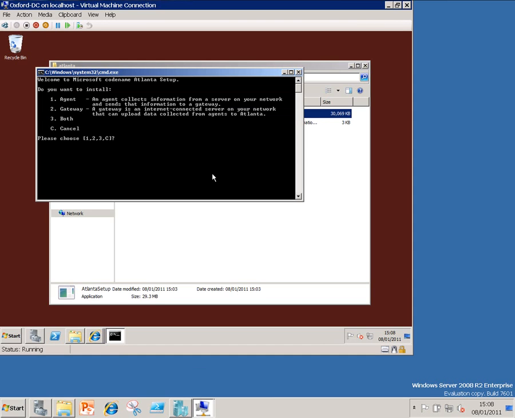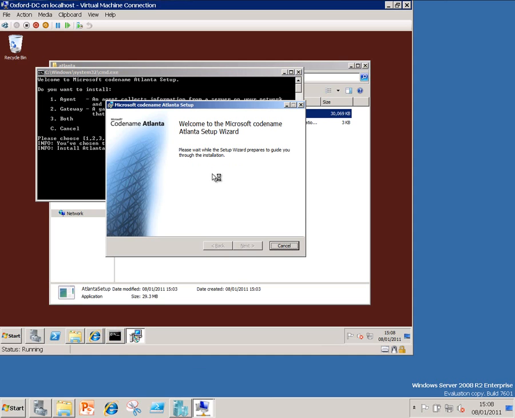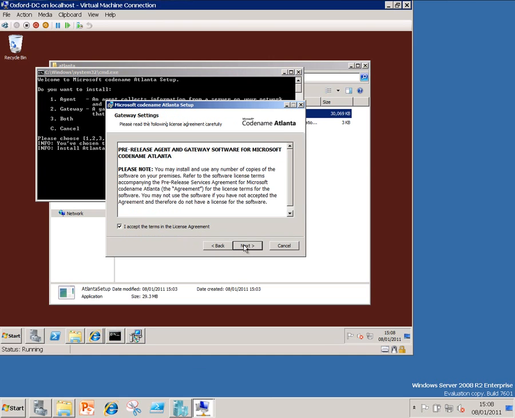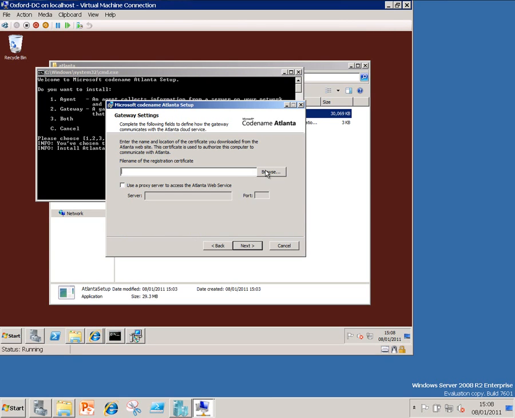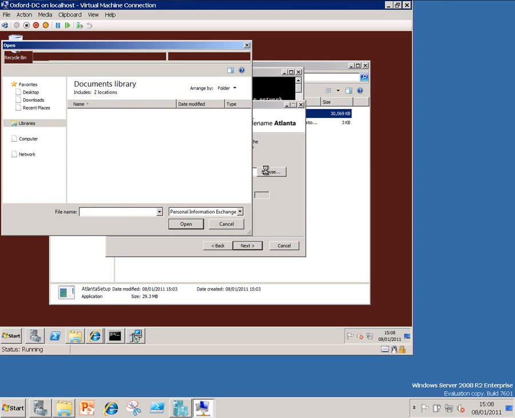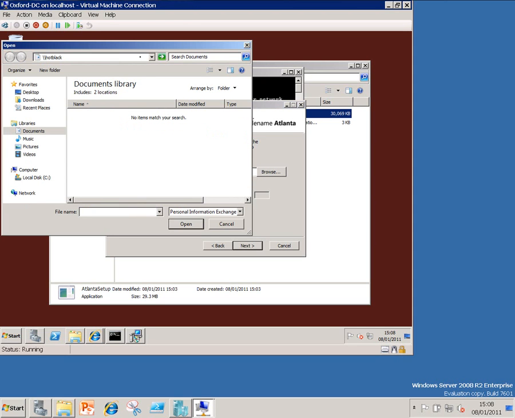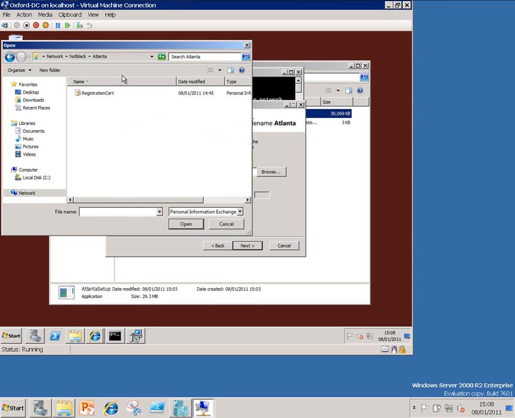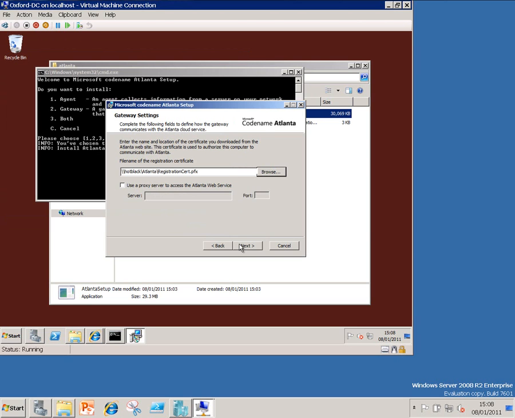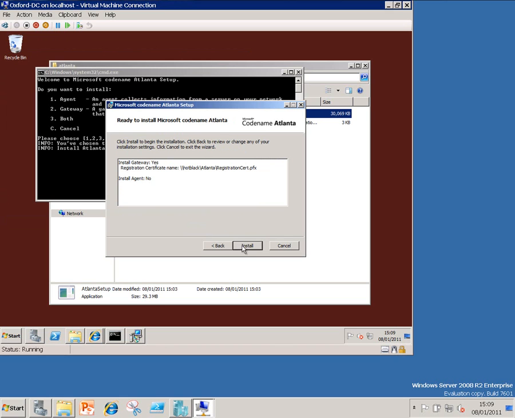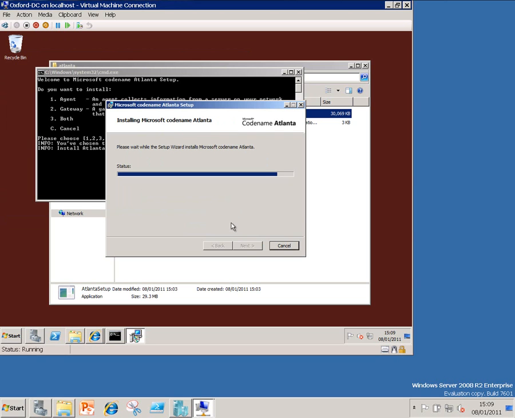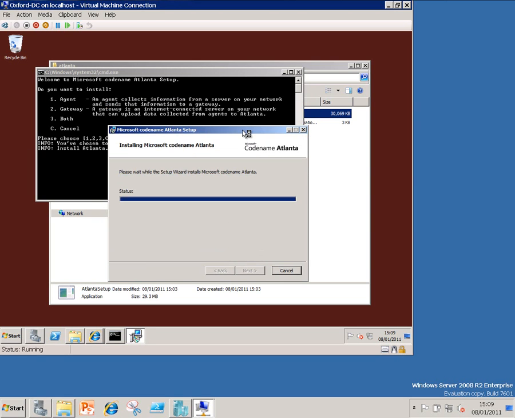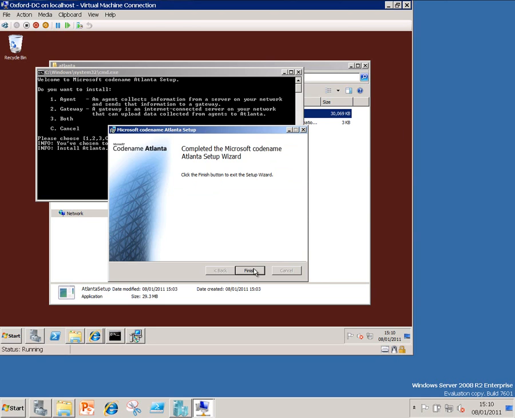On this machine I'm only going to install the gateway. And the setup will now guide me through that process. First thing it's going to ask me to do is to browse to that certificate. If you have a proxy, you'll need to enter that here as well. I get my confirmation screen and I'm good to go. That's fine, that's finished.